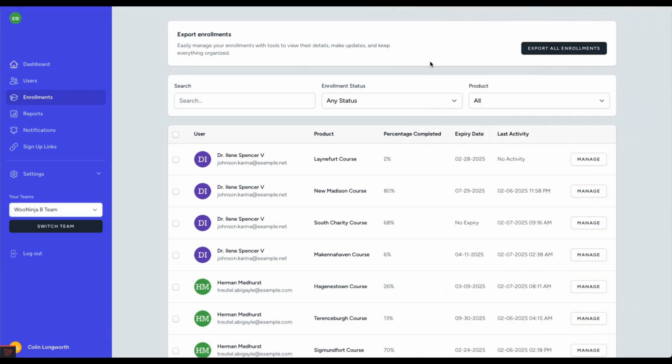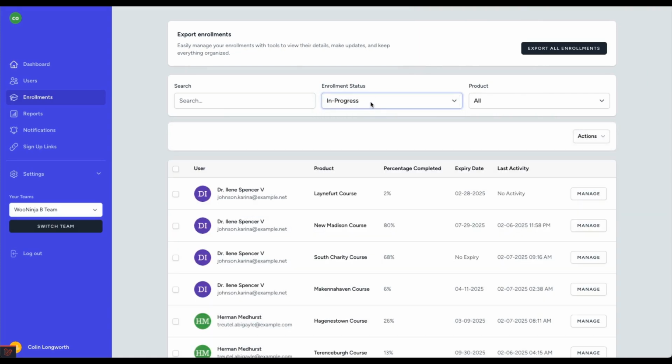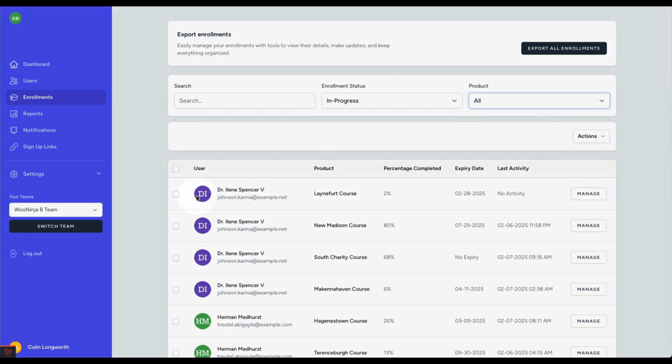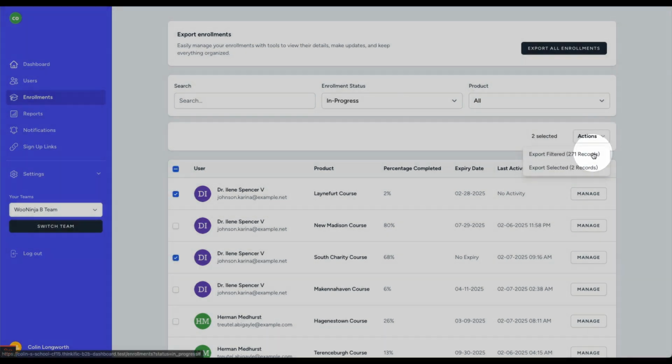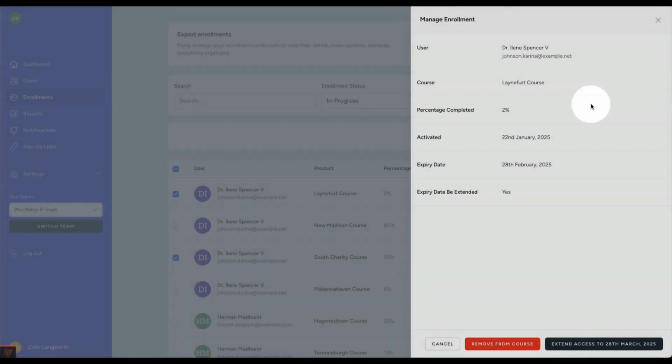Below this are the filtering options, including searching by course name, the enrollment status, for example, whether they've started or completed a course, and by the course itself. Similar to the user tab, bulk actions are also supported, allowing you to export only the records you need for reporting. Clicking a student's name will bring you to their profile, and clicking Manage allows you to update the enrollment.